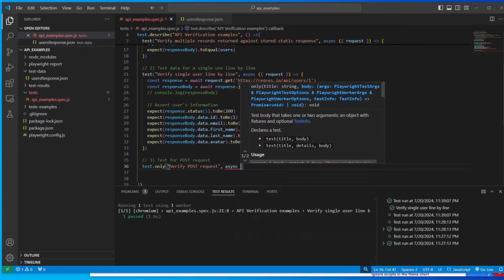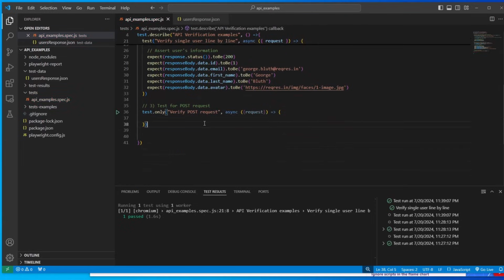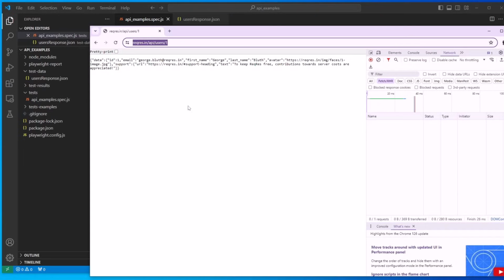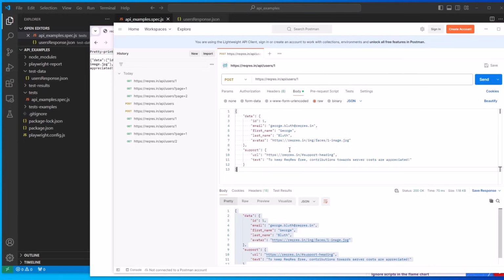Async. Request. Arrow function. Okay, here we go. This is our body to start the test. Now, with post request, we need to provide the information that we will be submitting. So, like we get the body back on get, but if you're creating something with post, you actually will have to add a body. So, for example, in Postman, we can select JSON and we can provide a body and send it. So it creates a record.